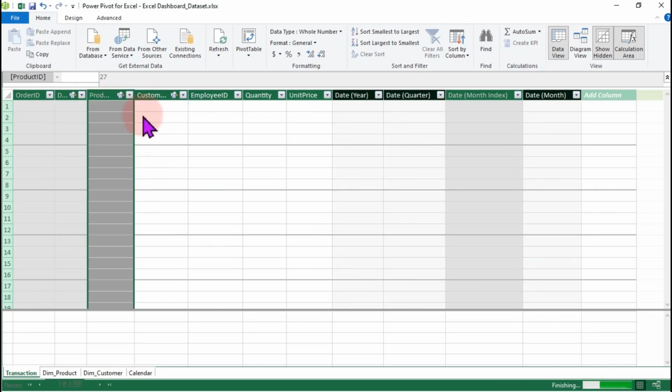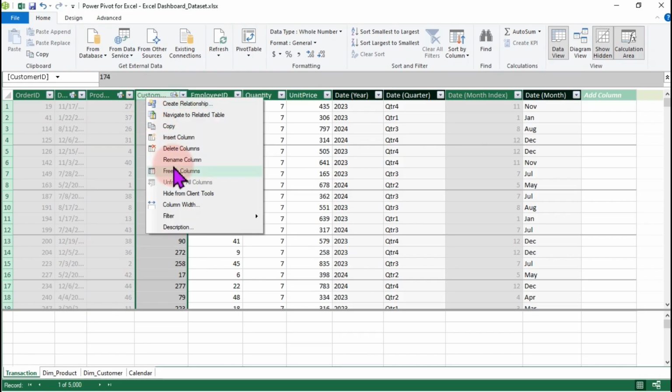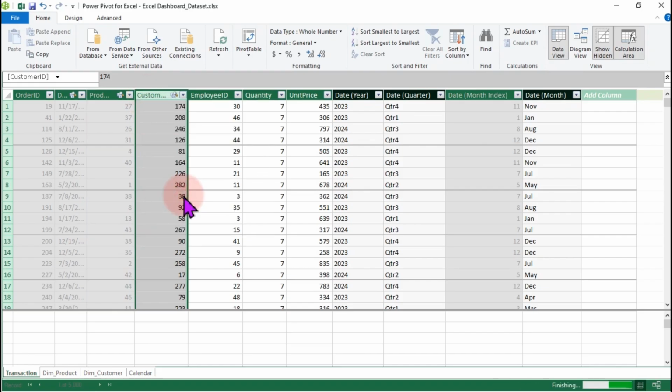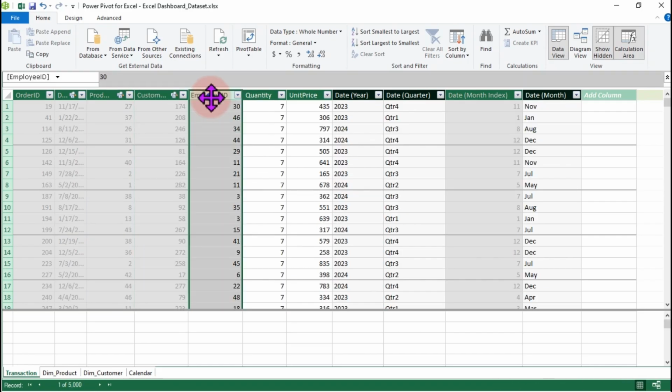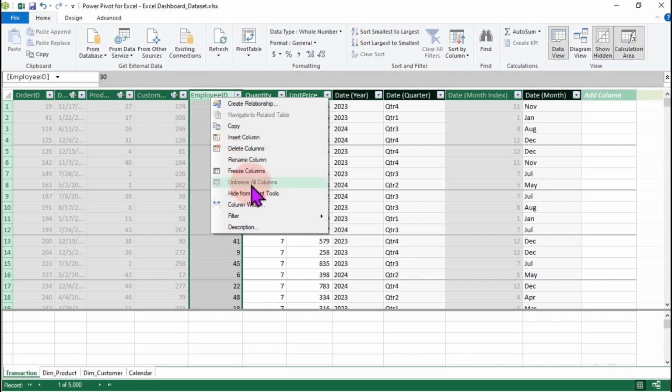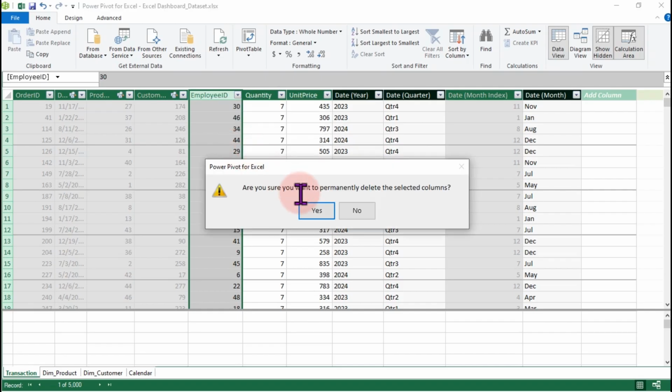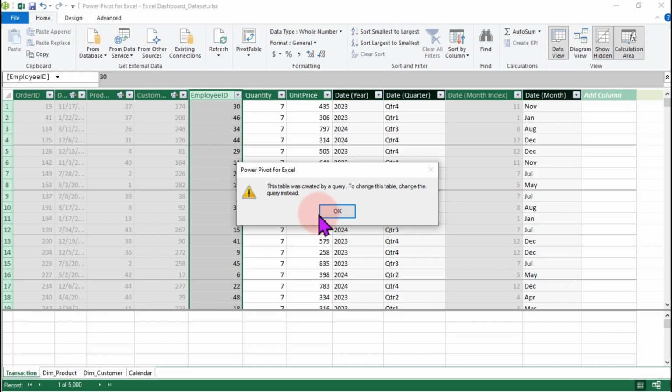So we have the product ID hidden. We have this particular customer. The employee ID, we don't need it. We can actually delete this one. This one is not going to be needed because we don't even have an employee table. So we can actually delete this particular column. So you can delete it from here.